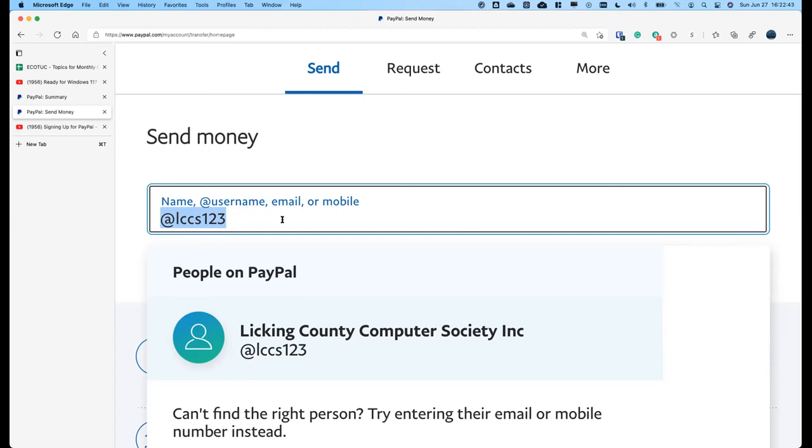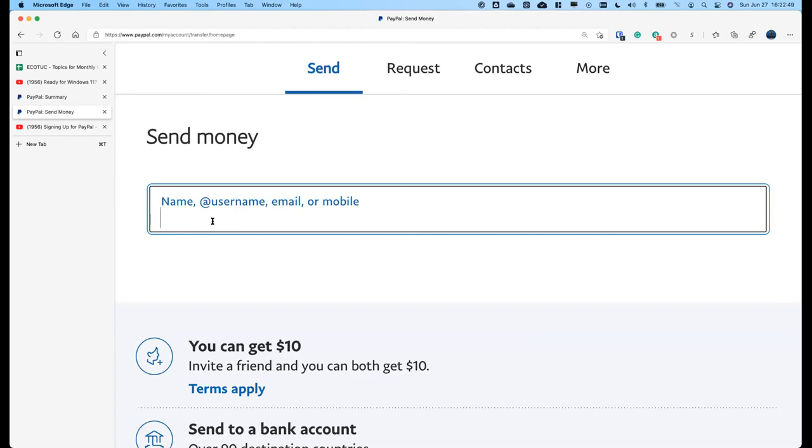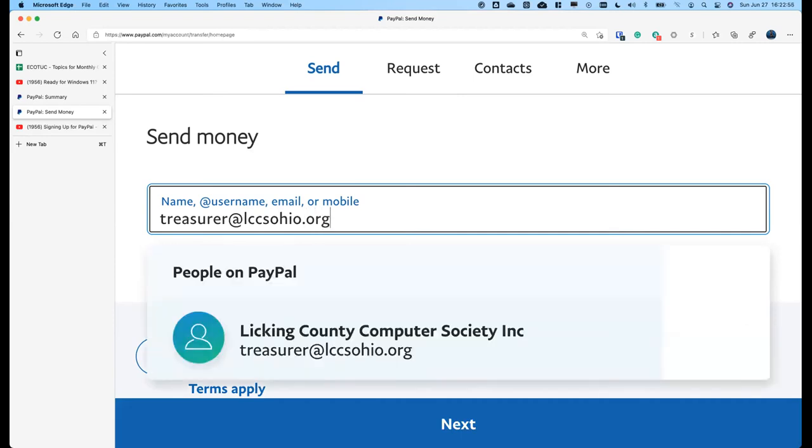That's why I said, can you put the actual email? The actual email that you had Treasurer at originally. LCCS. So that one worked for me initially. But see, that means that there's two different ones now. Yes.